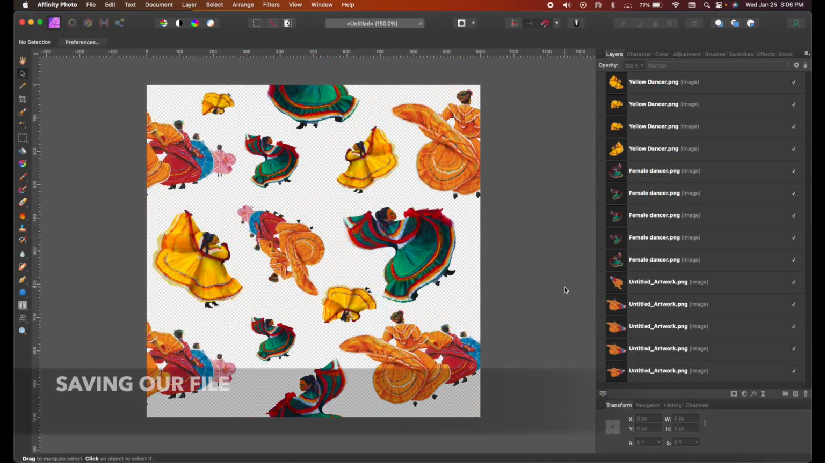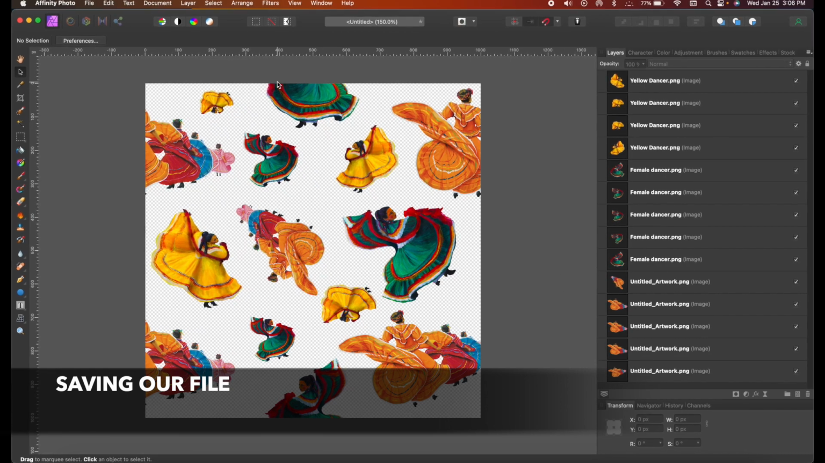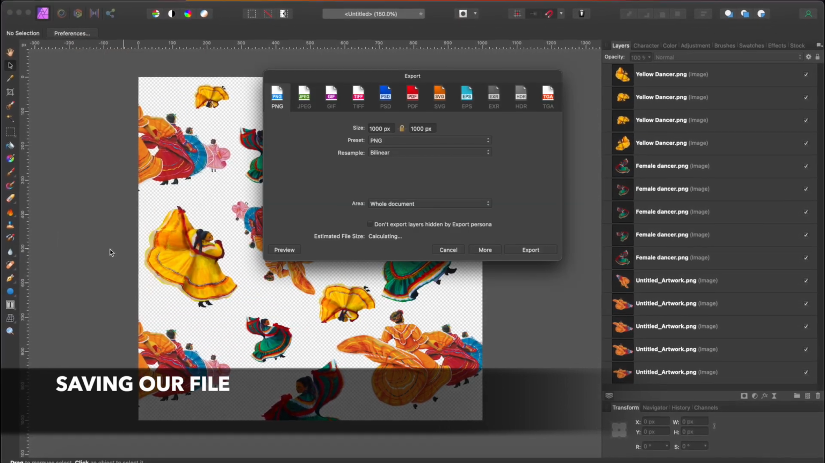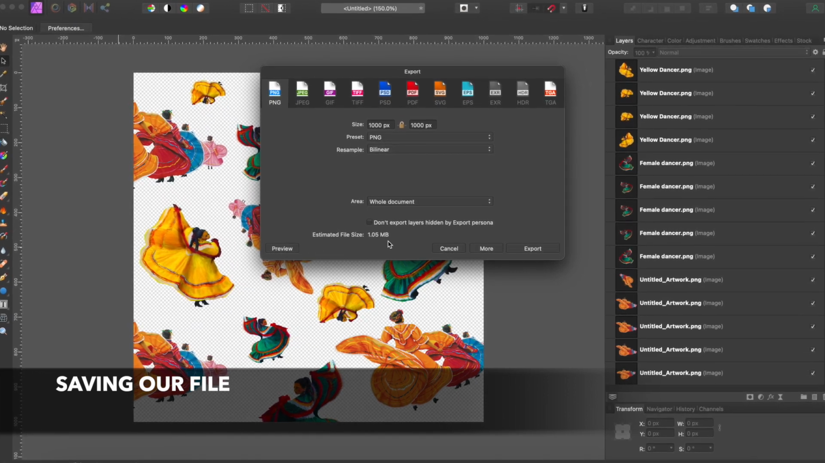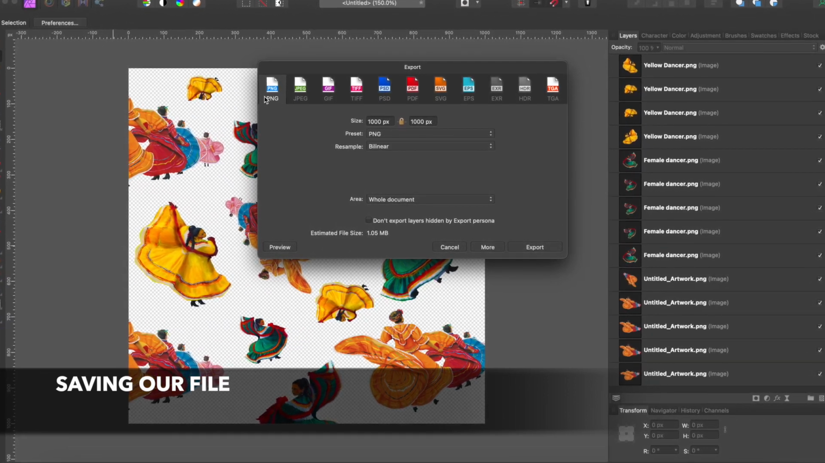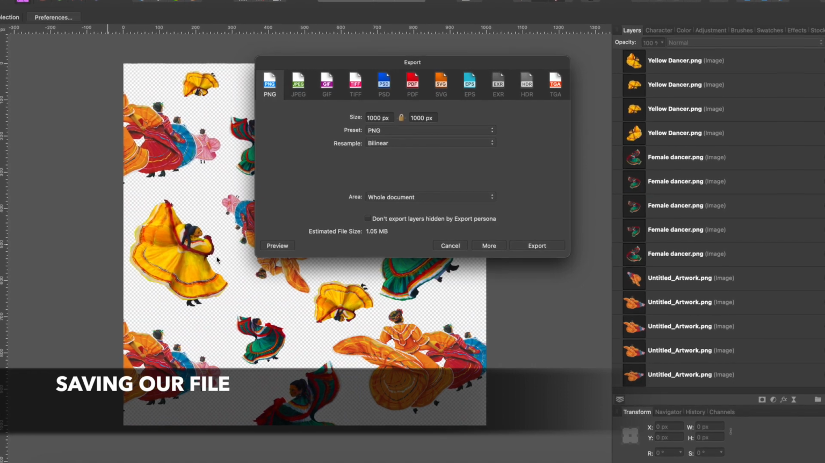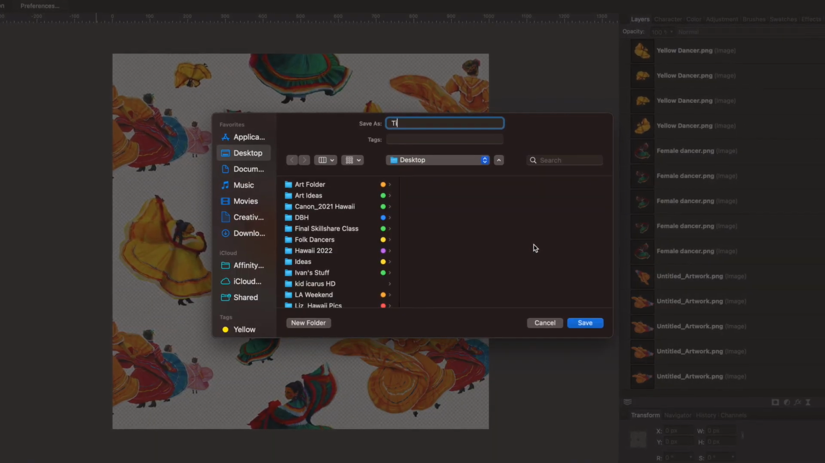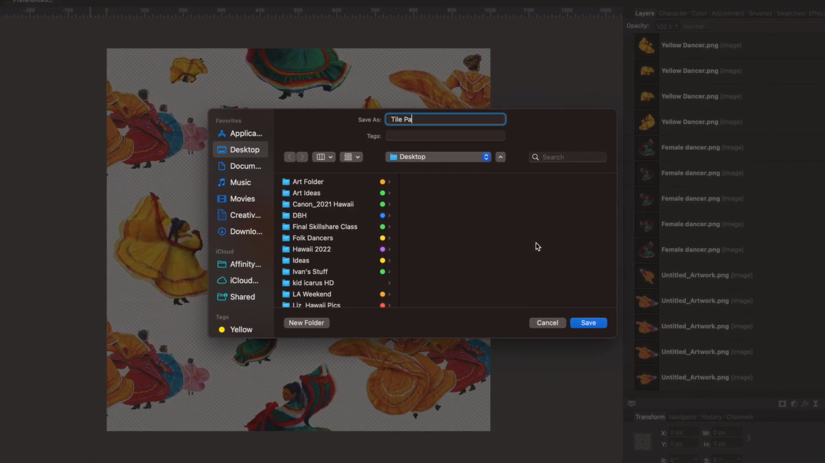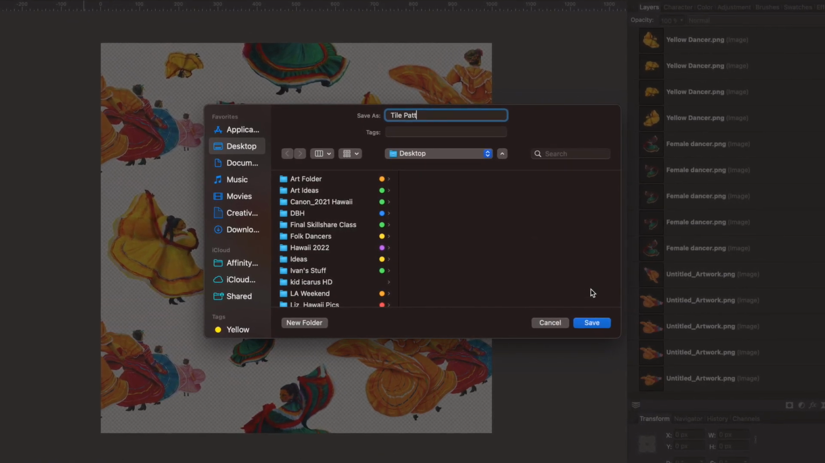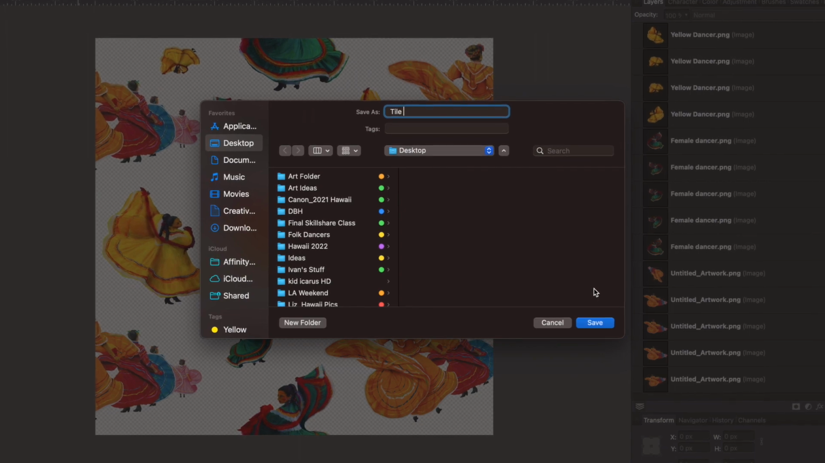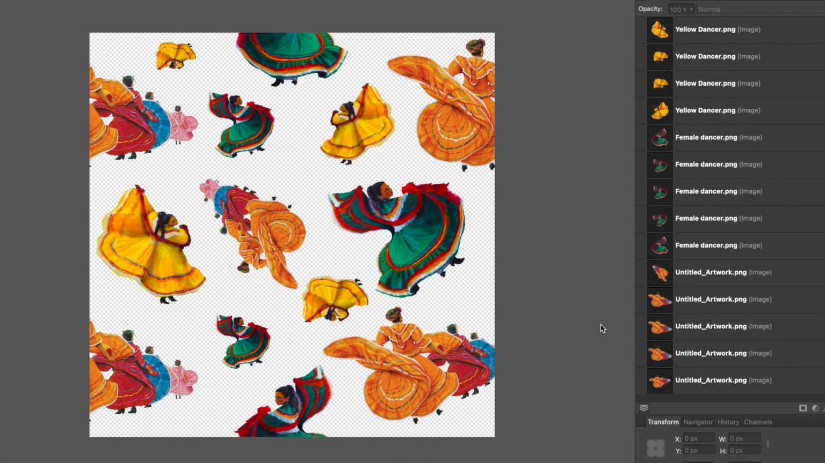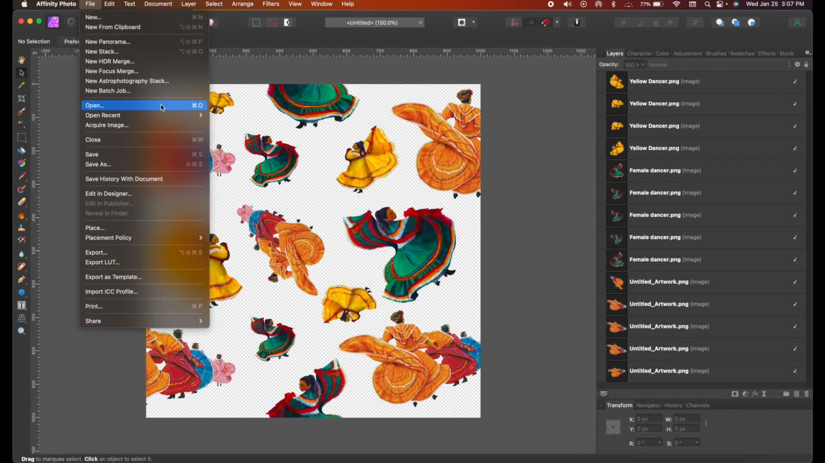Okay, once you decide that you like how your pattern looks, we're going to go to File, Export. And I'm keeping this as a PNG to keep a clear, transparent background. So let's export this. I'm just going to title it Tile Pattern. Save.